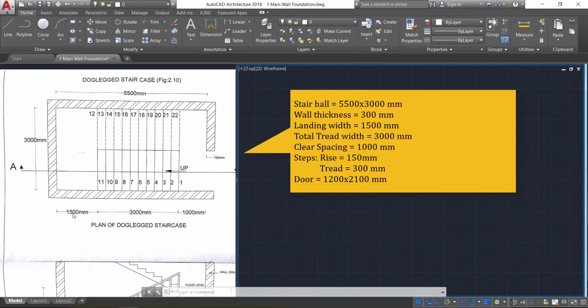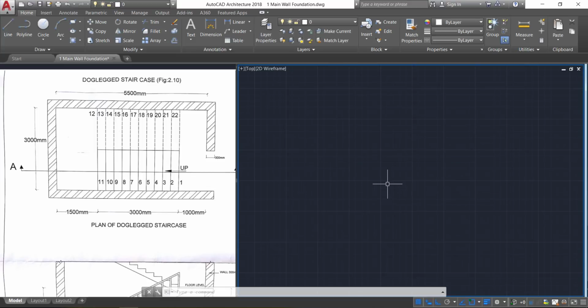Here the landing width is 1500 mm, and total tread width is 3000 mm, and the clear spacing at the entrance will be 1000 mm. Then these are the steps where rise is 150 mm and tread is 300 mm. Okay, let's draw it in CAD.